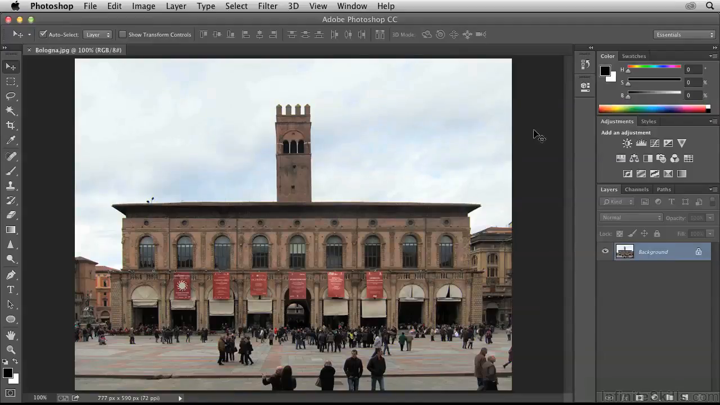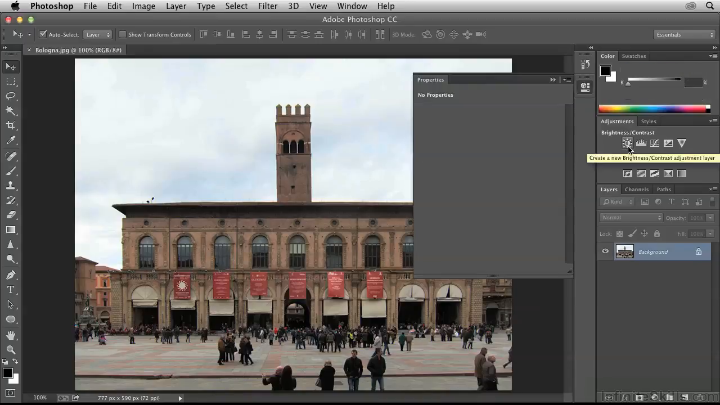In this video, I'll discuss some non-destructive editing techniques. This will act as a counterpoint to what you learned in the previous video. Go ahead and open the Bologna JPEG, and this time instead of assigning a brightness contrast adjustment directly to the background, we're going to assign it as an adjustment layer.